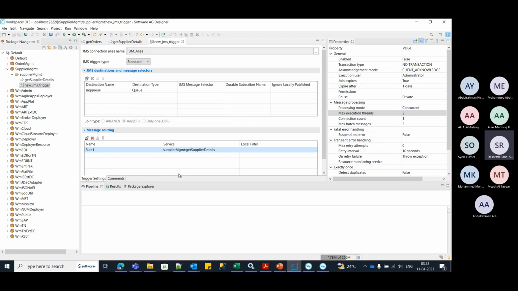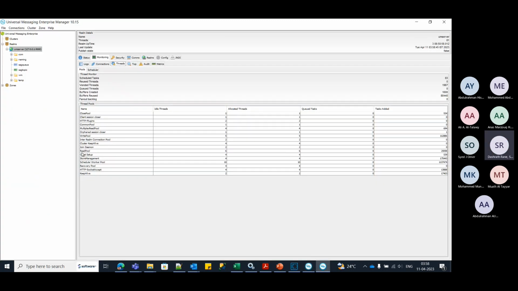But it is a very important thing, performance analysis and optimization of a publish subscribe model. It is completely dependent on the volumetrics of the live data, and it's very important for the health of the triggers, the integration server, and the universal messaging.